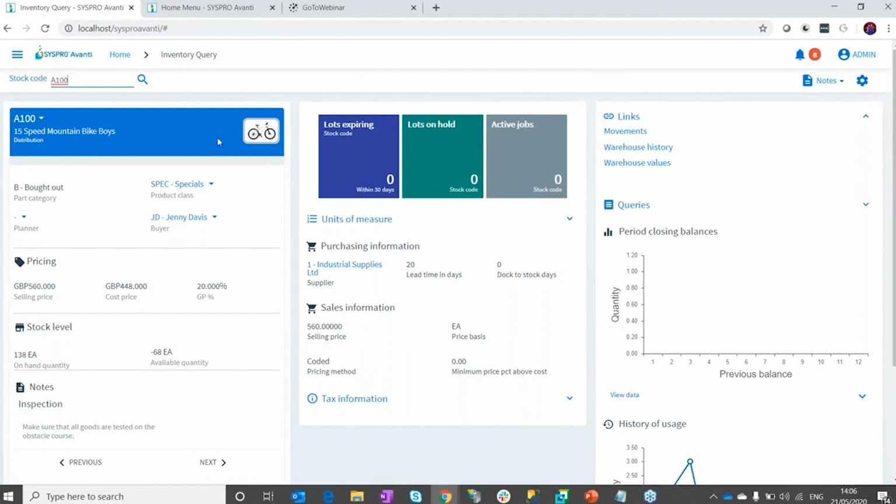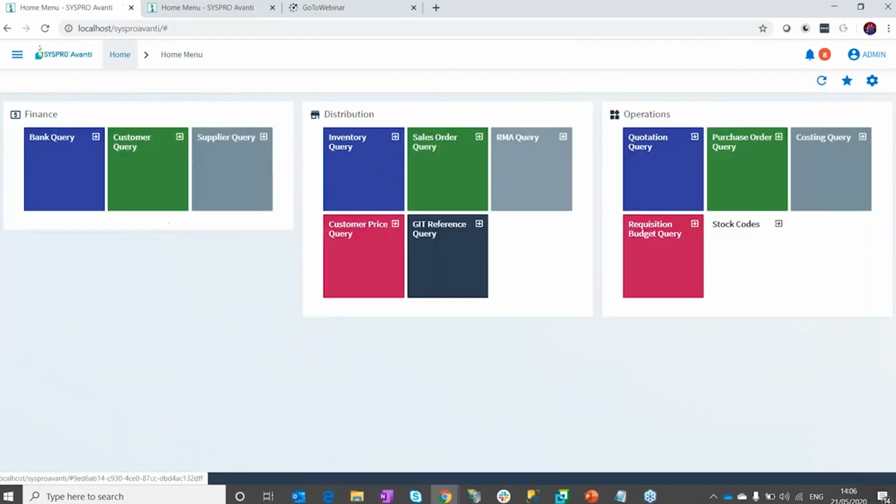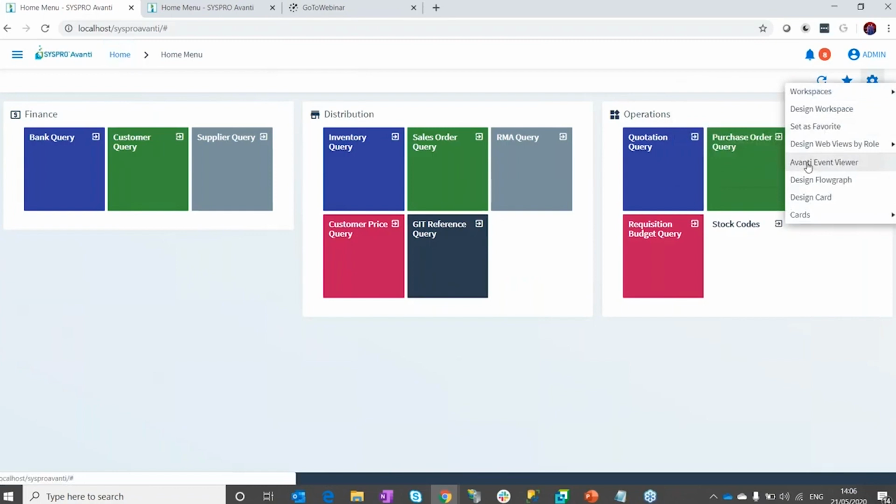Now, what SYSPRO have done, which is really great, is allow these to be built by yourself. So you can actually build these cards throughout the product so they can be called up in various stages, either by designing screens and adding it on because they're context aware based on the stock code or purchase order or sales order, or building them directly onto my home screen to give me insight-like behavior. So a card in itself, let's design one.